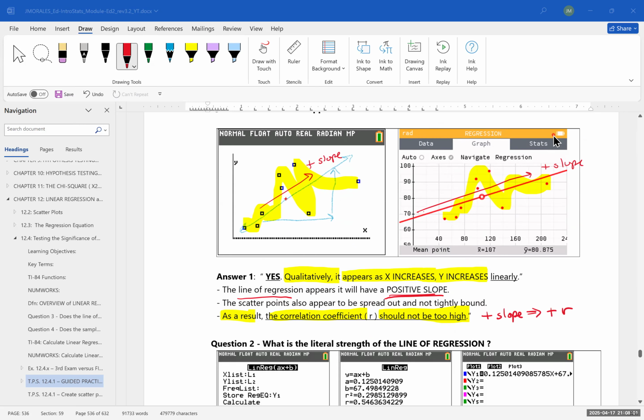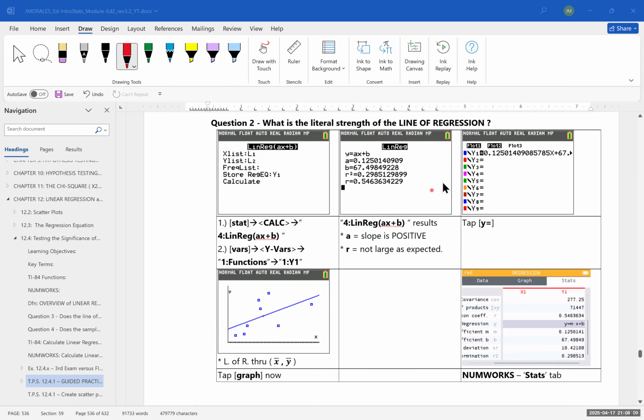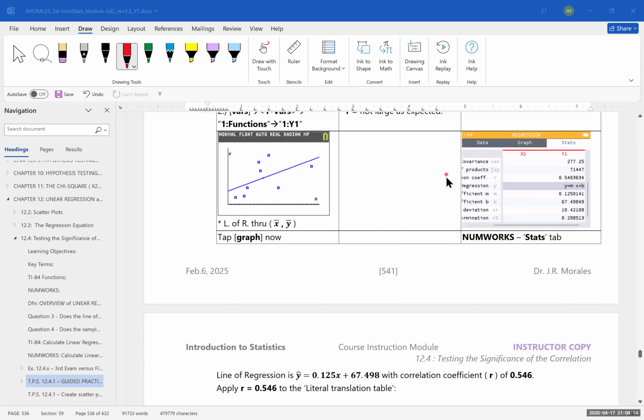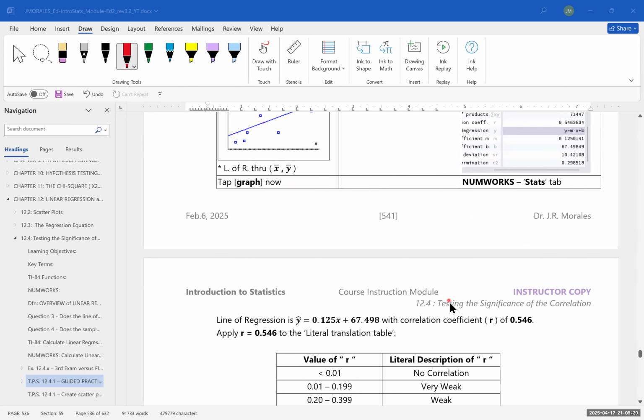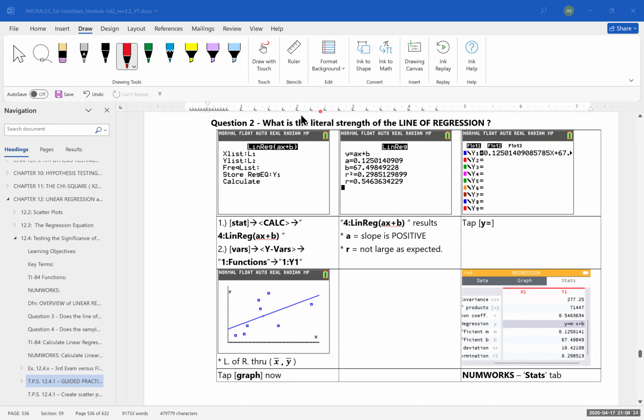All right, so let's move on now to question two. Question two is, what is the literal strength of the line of regression? Now, all we need to do is come up with the correlation coefficient and plug it into this table and get our literal translation or literal description, okay? So, how do we get the correlation coefficient?